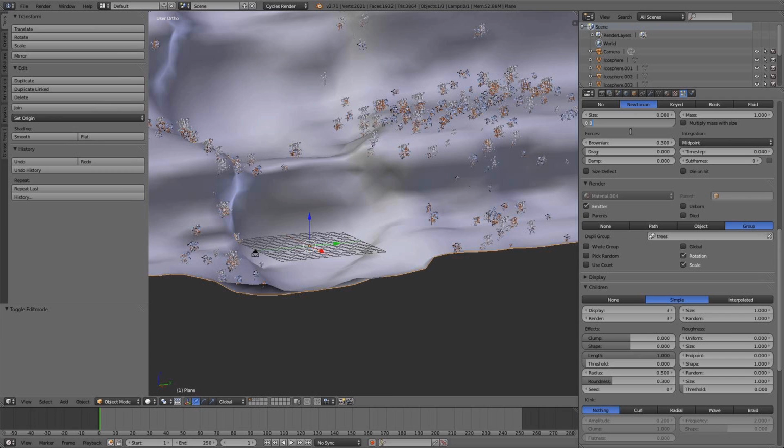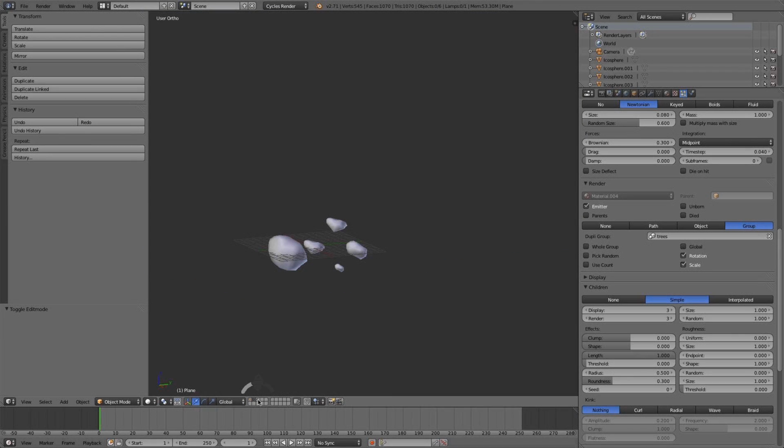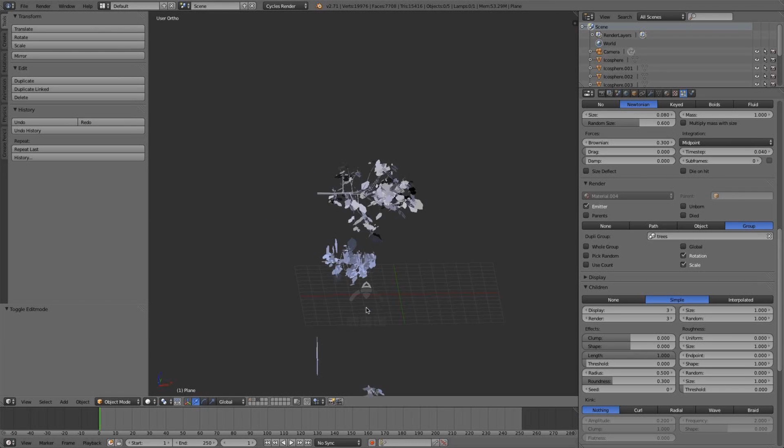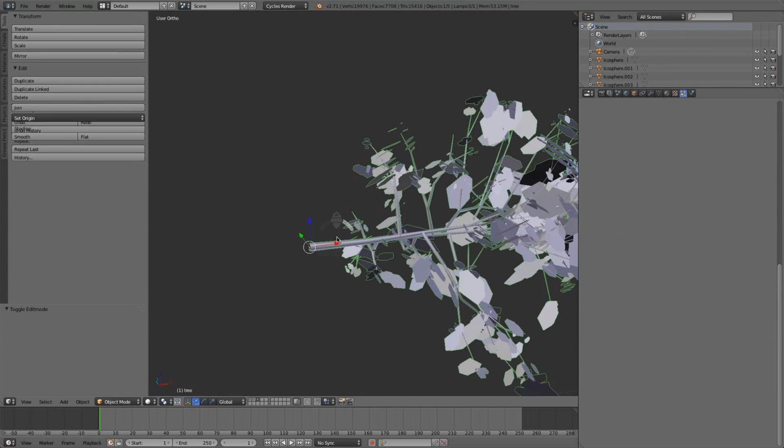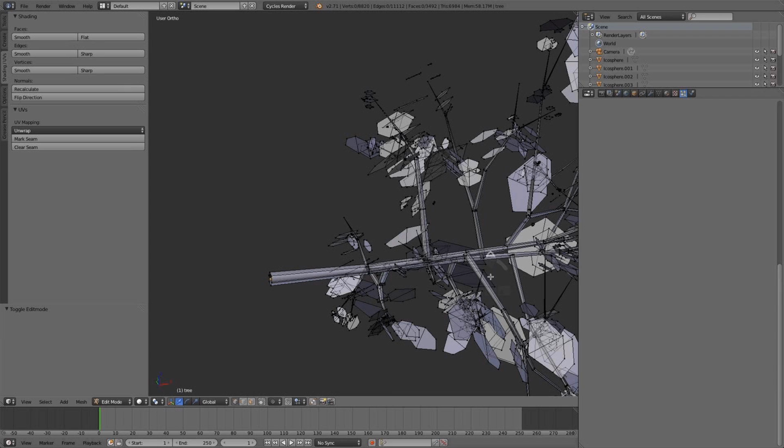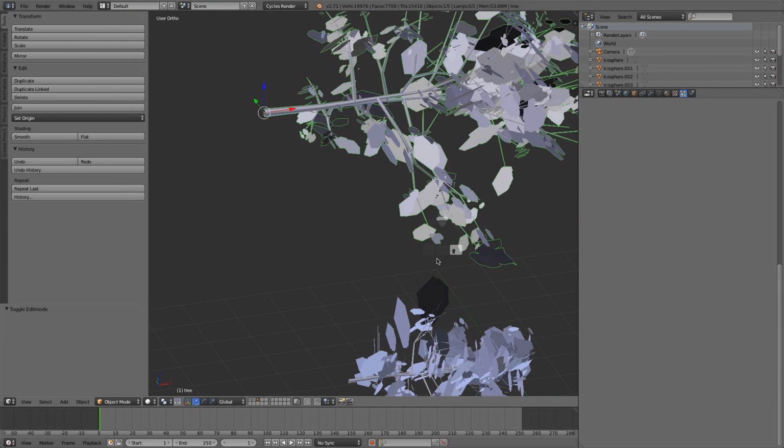So we'll make this like a 0.6 or something. Okay, so I'm kind of frustrated by this lag, and it's possible that one of these trees is too high poly. So let's just check out the polygons. That one doesn't look terrible.